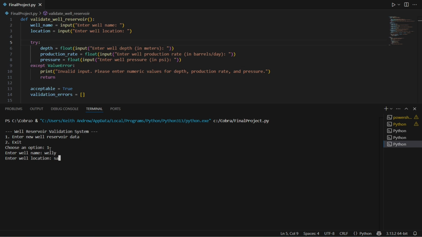The try and except function is to check whether the input of the user is a float or not. If it is a float, then the program will continue, and if it is not, then the program will print invalid input and will return to the first part of the program, thus explaining the return function.